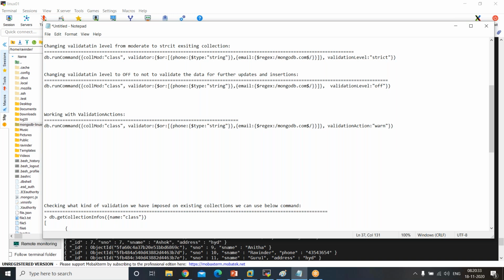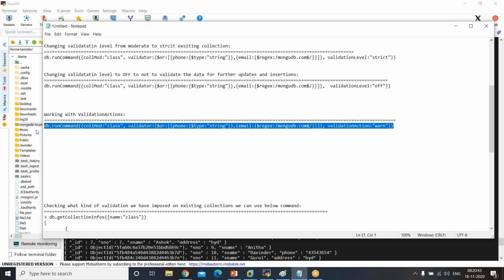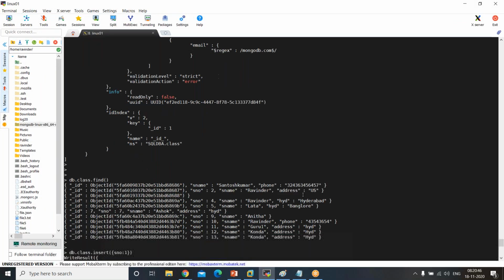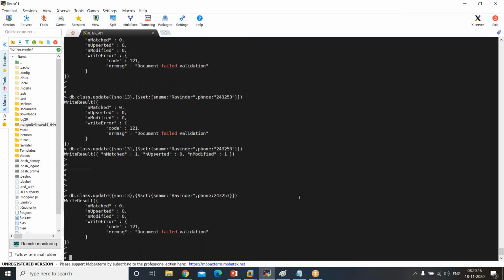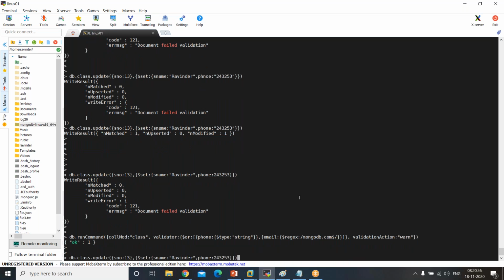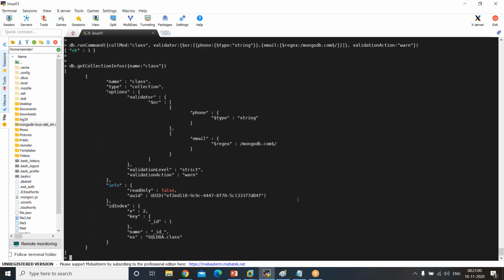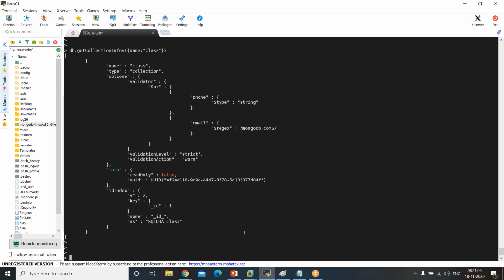If I'm just giving the warning, I'm not failing the document, I'm changing it to warning. You should know this as well. If you understand this, I'm going to close this module anyway. So if I change the validation action to warning, it is done. Let's see the db.collectionInfo name. See, it is set to warning. What does warning do basically? It won't give the error, though it is not following the condition.